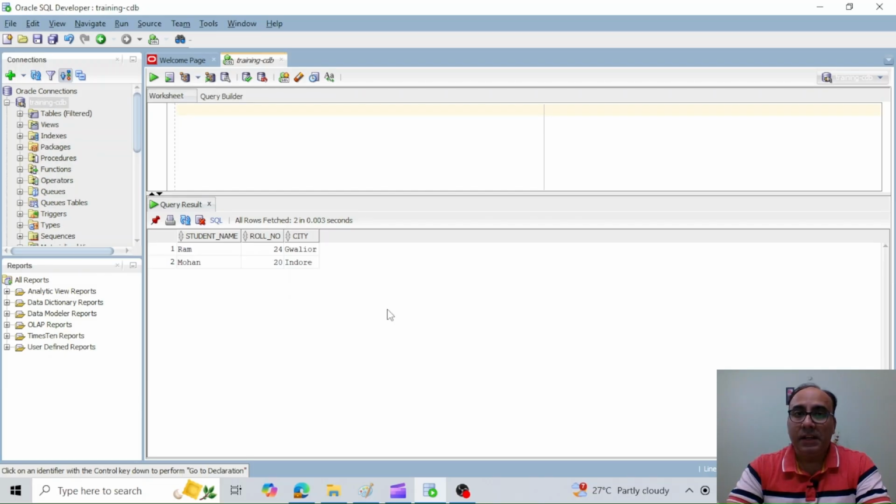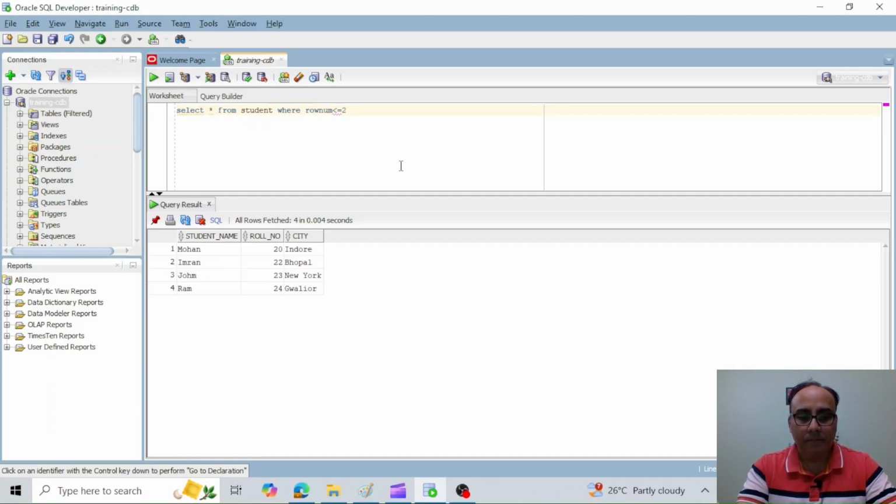So let's try to understand the behavior of ROWNUM using some examples. Let me write one query here, select star from student. This is the table we created some time back. Just look at the data of this particular table. This table has 4 rows. Now let's apply ROWNUM on this particular query and execute it. It is basically returning 2 random rows from the table student.